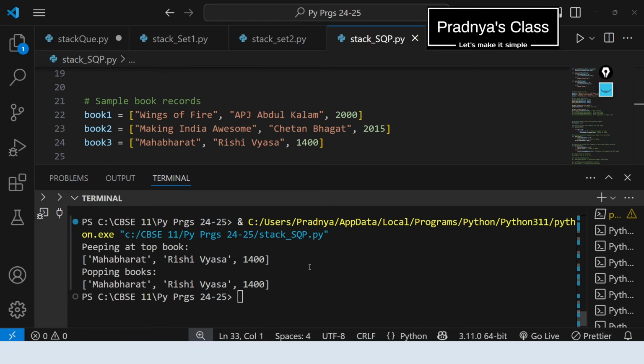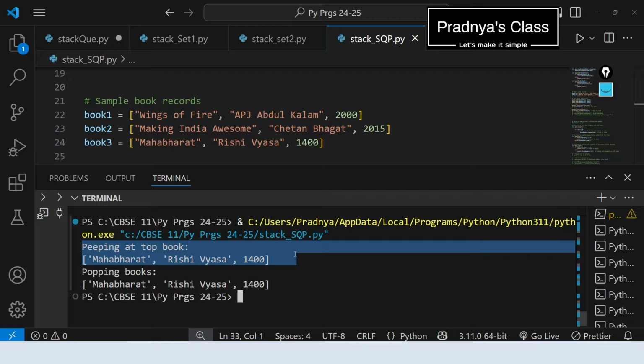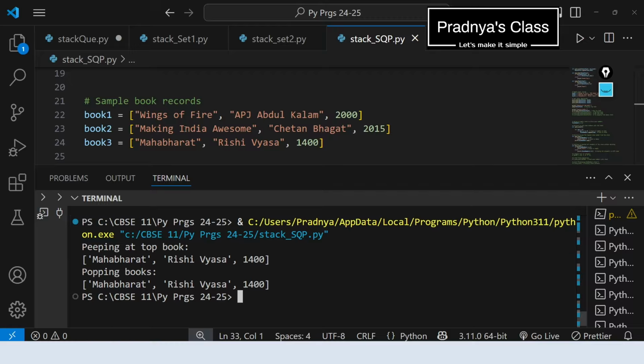Here we are not displaying the stack. For that also you can write the function, you know how to write it. Here is the output of picking the top element of the book, which is nothing but Mahabharata. Look at the books. Here is the first book, second and the third one. So at the top we have the Mahabharata book. And if you pop it, obviously the top book will get popped.